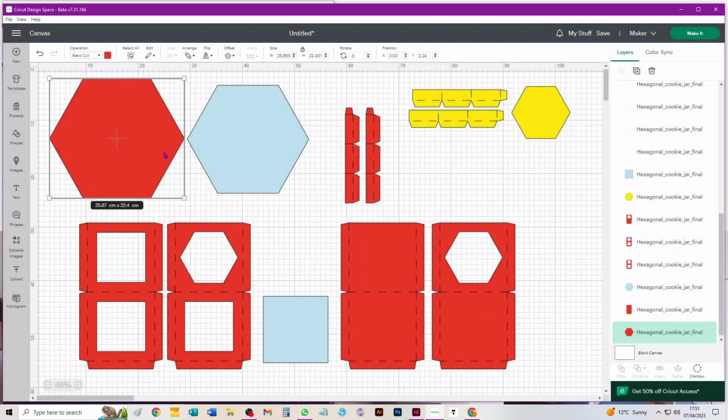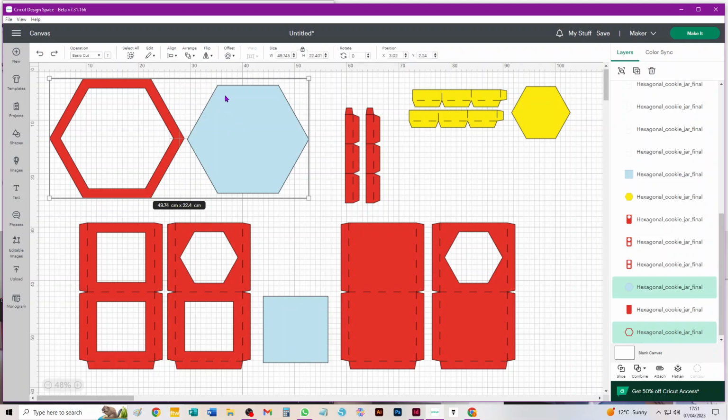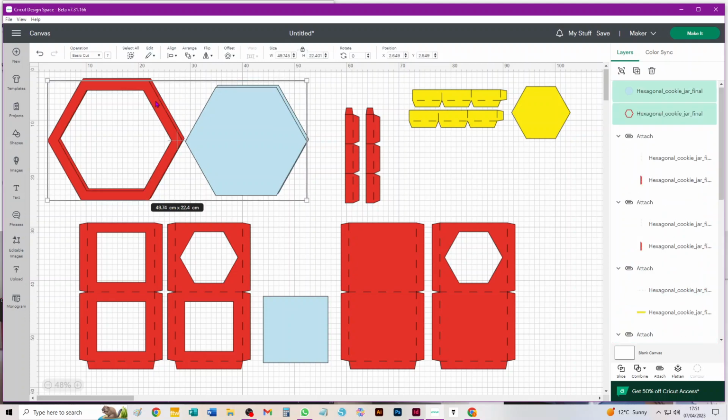So I'm going to not do that though, because I think I'm going to show you how to cut one with windows. In any event, whether you've got a solid piece or a frame, you need two, don't you? You need a front and a back. And if you're doing the window, you need a front and a back window as well. So just select those two pieces and duplicate.